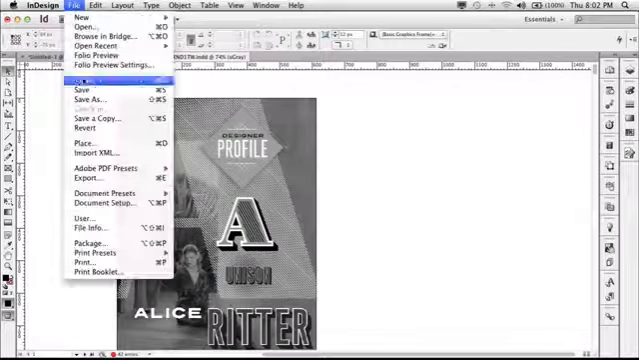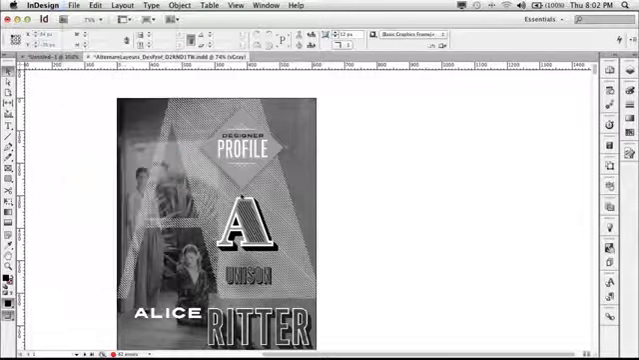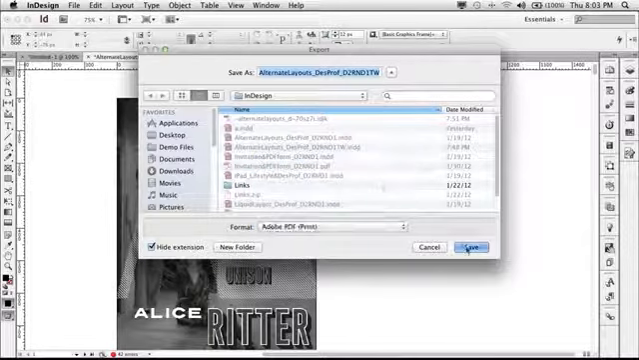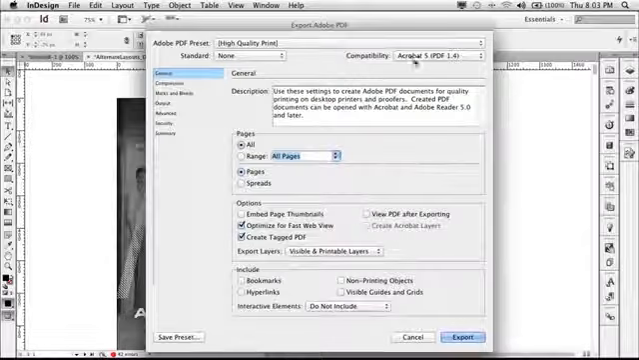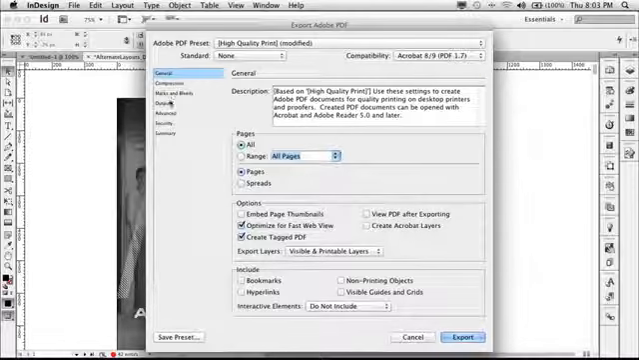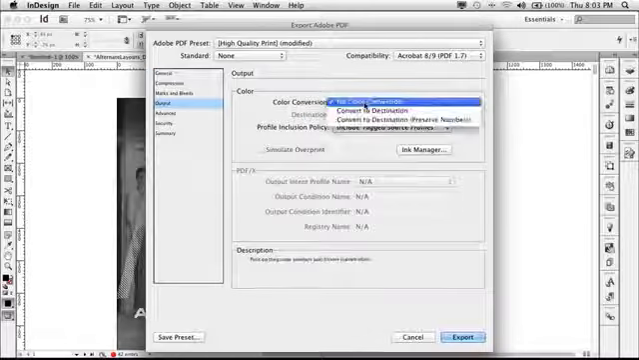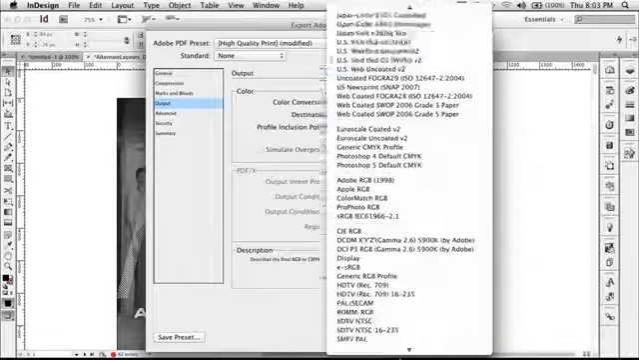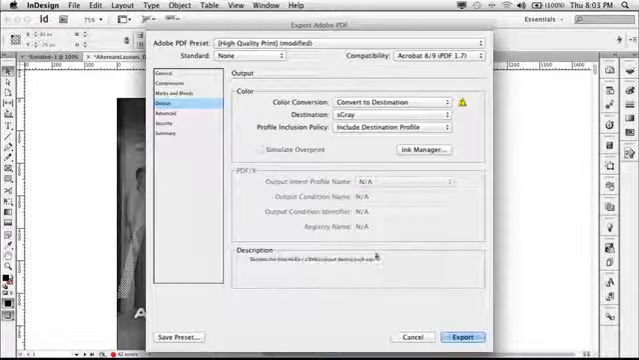And of course, it doesn't stop there. We can go up to our File menu, we can choose Export, and we have the ability, of course, to export to PDF for print. And when we export to PDF for print, we can choose whichever PDF standard we want, as well as the ability to choose our output and our color conversion, which in this case is going to be grayscale. So you can make a grayscale PDF right out of InDesign today.